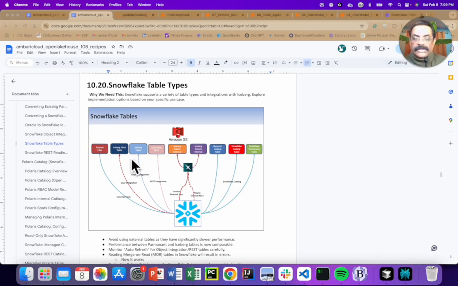We implement all those things today. At Ambari Cloud Consulting, we do all those. We do lift and shift and migration, then try to reduce the cost and then implement Open Lakehouse with respect to Iceberg.